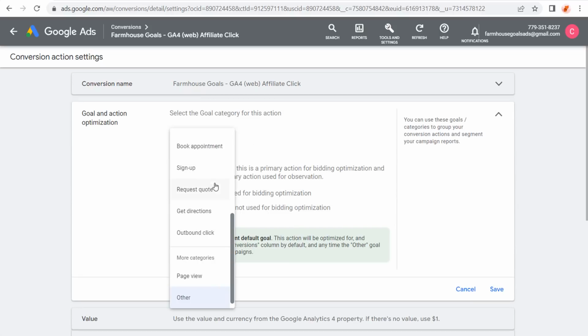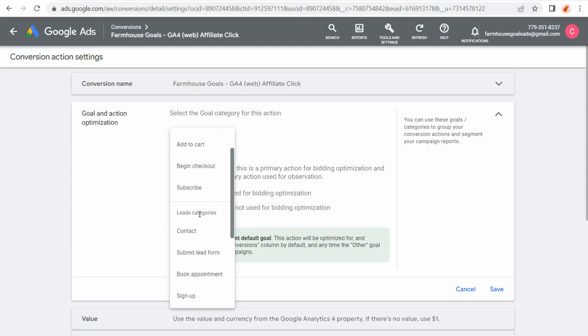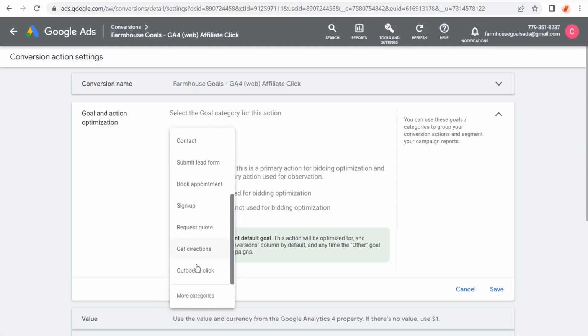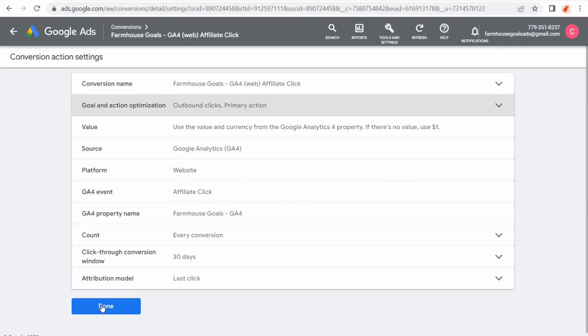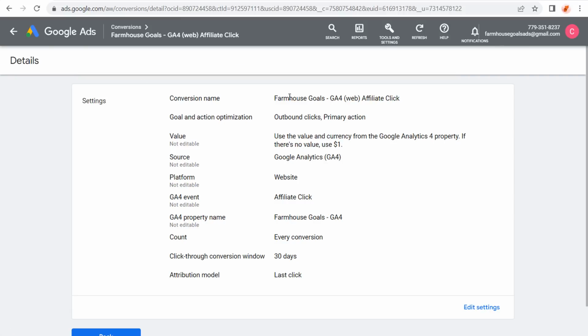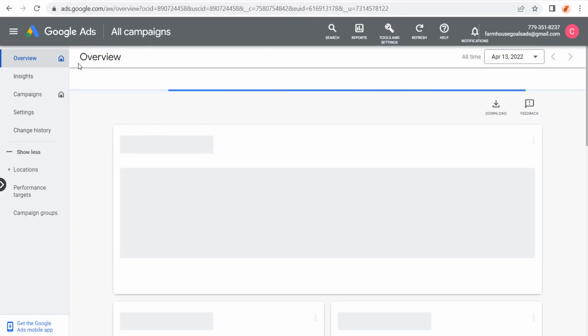So we're going to come over here and we're going to put it into a lead category. You're going to see under lead categories, there are a few different categories here. I'm going to choose outbound click. So outbound click is going to be an account default goal for me and a primary action used for bidding optimization. And we're going to click on save. Okay, so now we have our affiliate click tracking properly. We are using it as a lead category for outbound clicks, and we're ready to go back to the Google Ads homepage here.